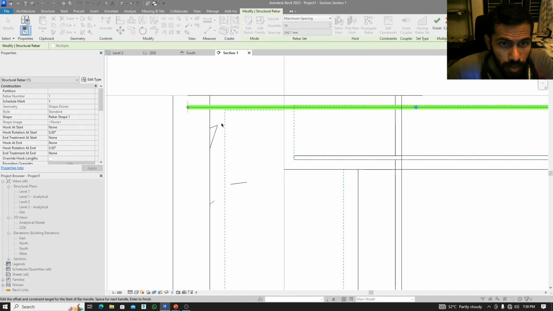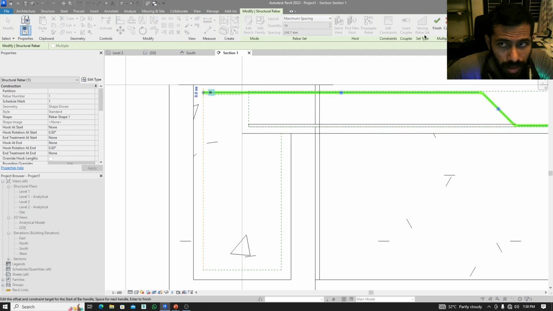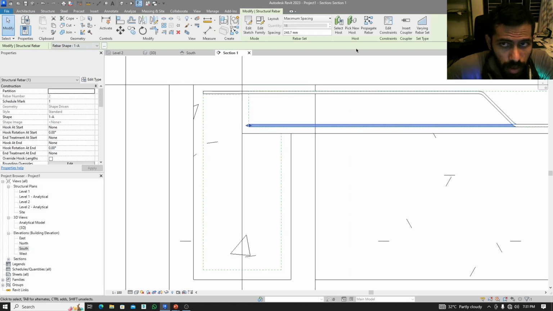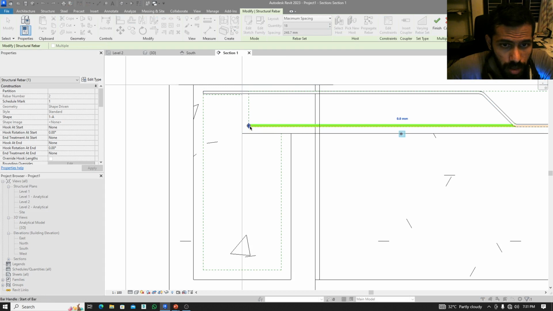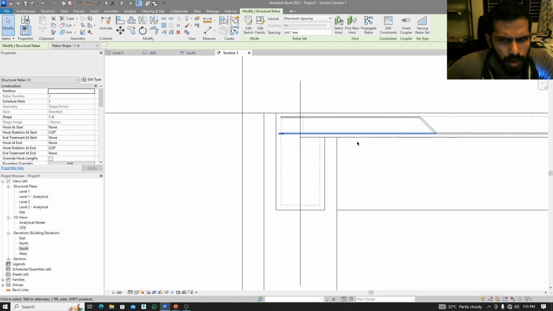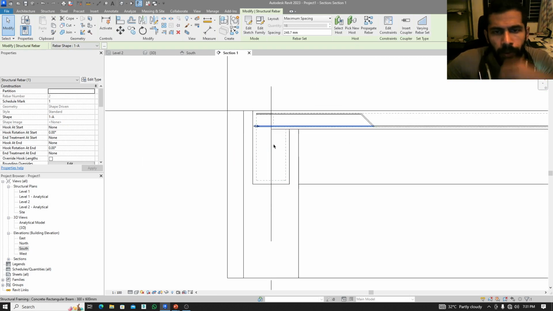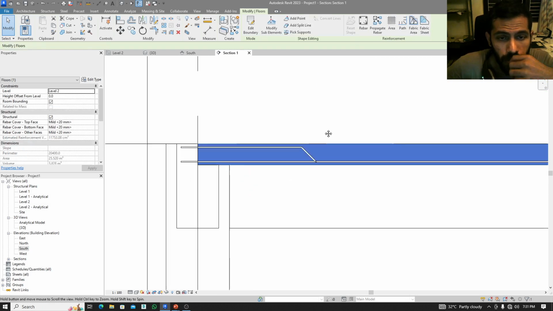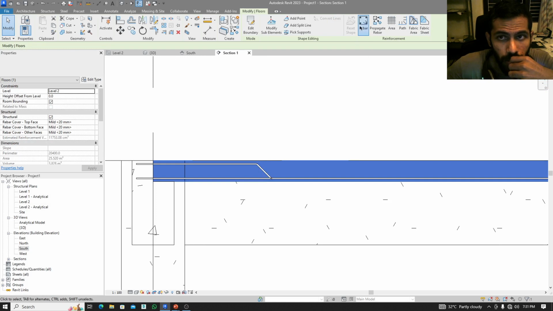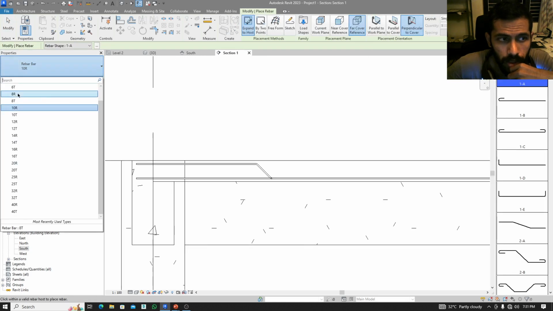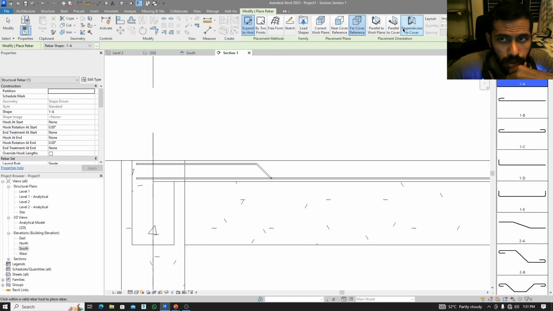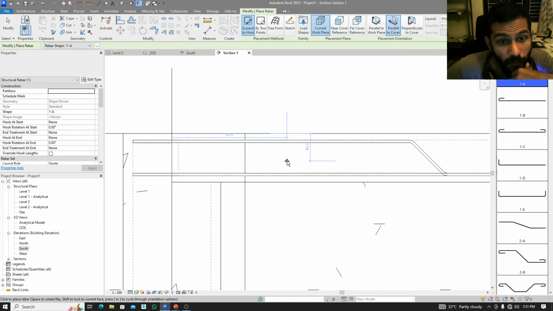I'm going to select this point and this one, and this should be zero. The same applies to this one. In the constraints, pick this one and go straight to zero. All right, that's correct now. Selecting the slab rebar, maybe 8 mm, parallel to cover and current work plane. That's totally fine.